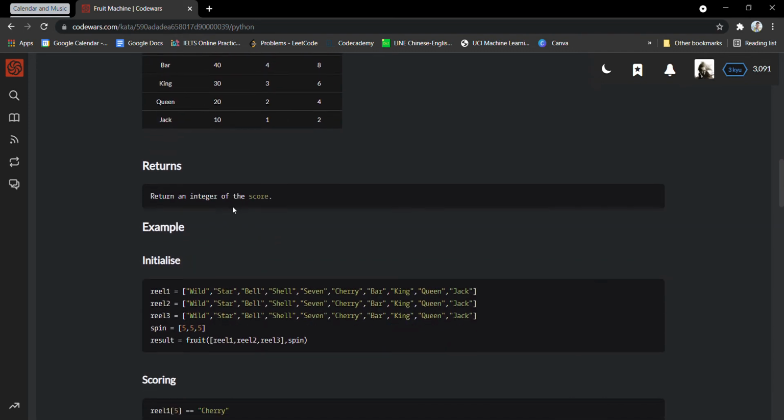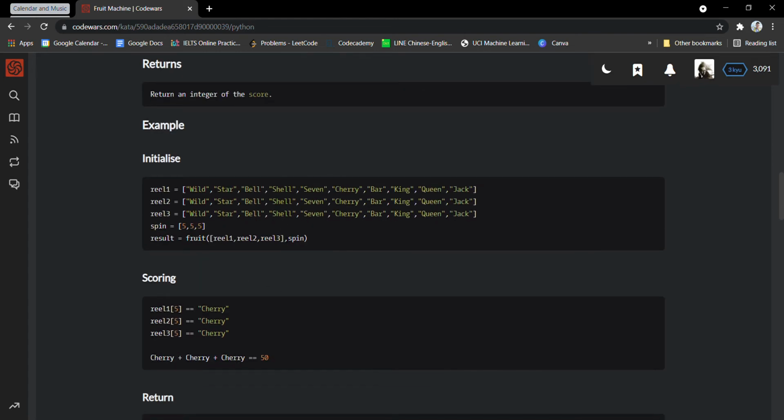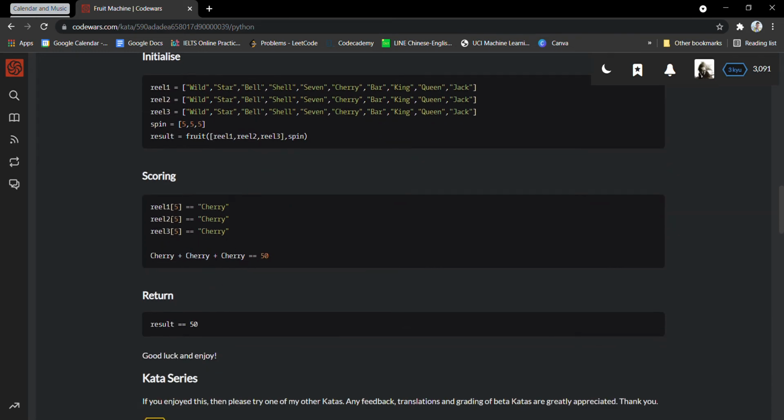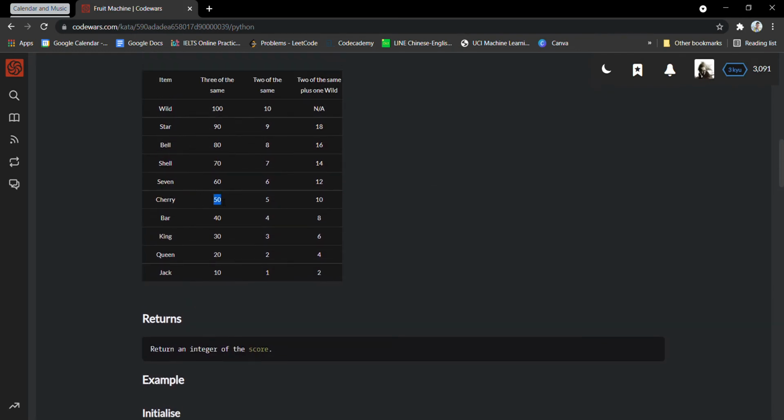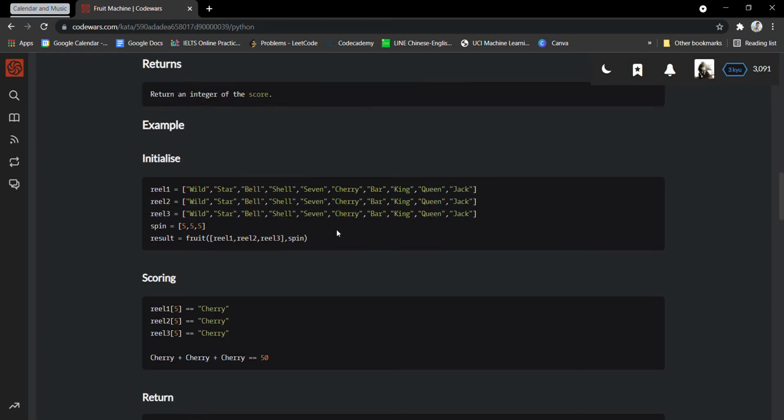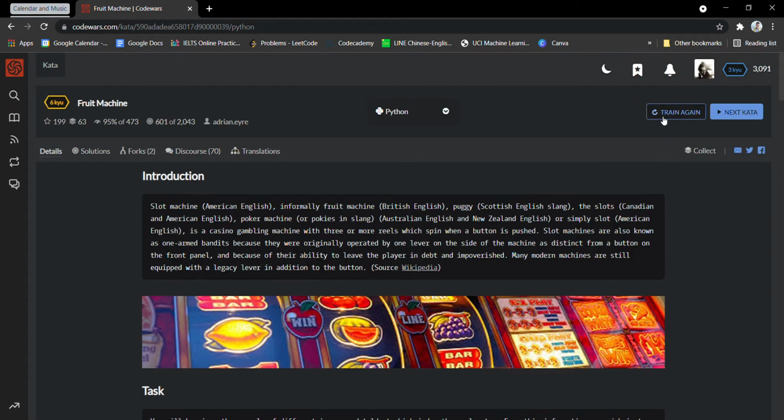So what we have to return is the score. It's so simple, right? They're gonna give us a list, and it's gonna be the spin. The spin is gonna be the index. They count from 0, if you got confused by that: 0, 1, 2. For example, if you get 5, you get cherry. So cherry, you get 50. That's it. So let's go.